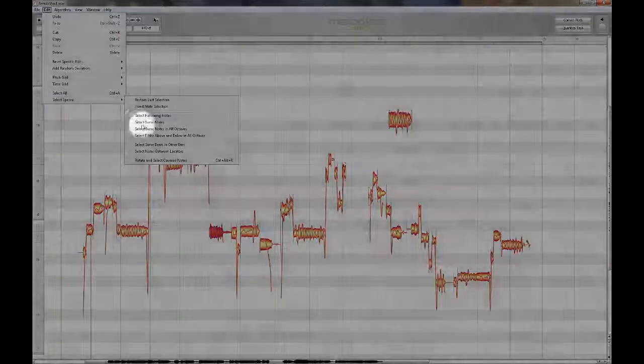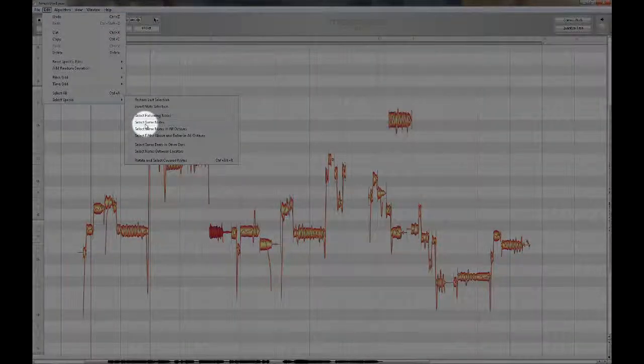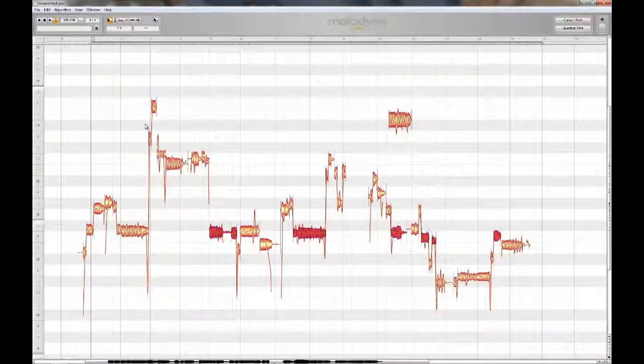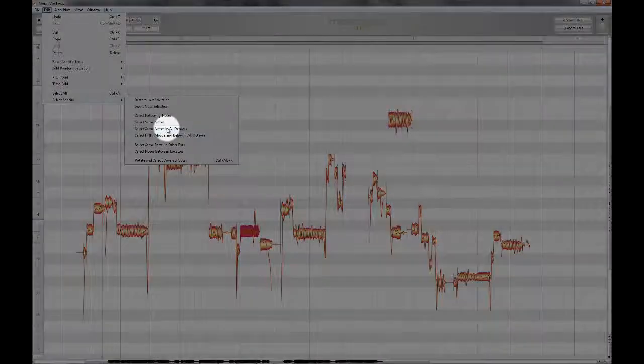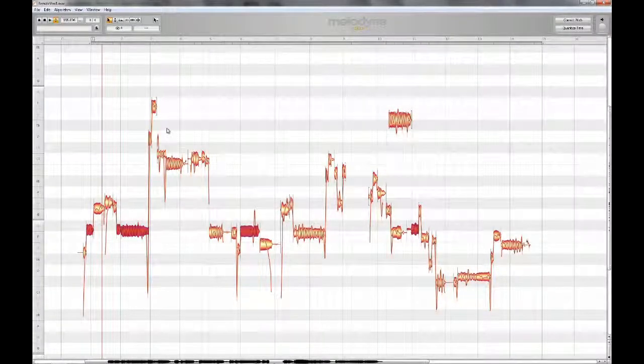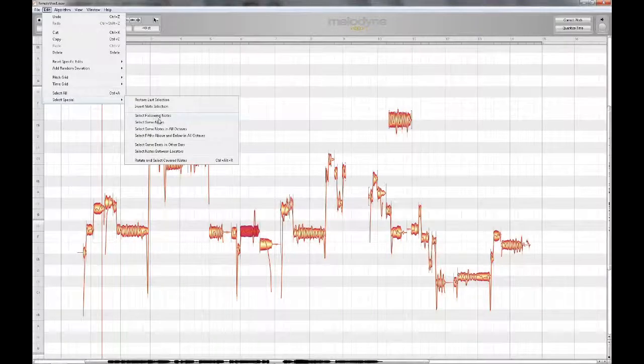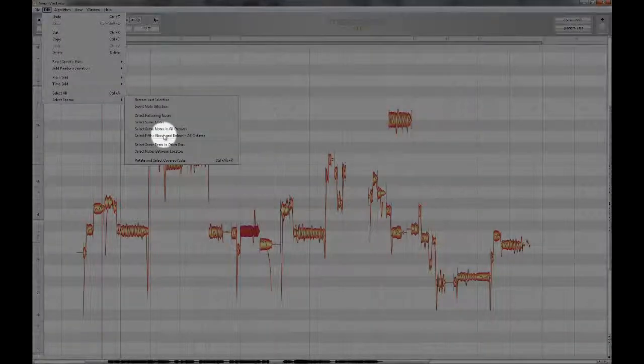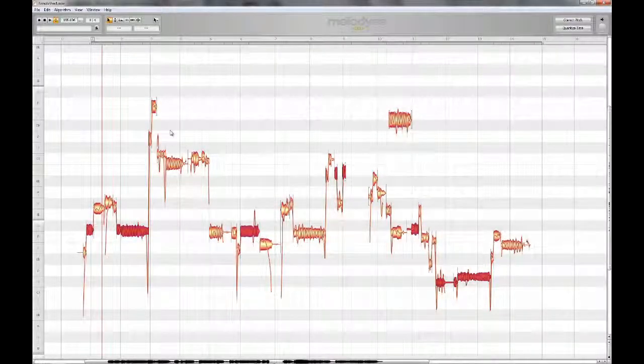The Select Following Notes selects everything after the current selection. The Select Same Notes selects all the notes in the audio file that are of the same pitch in the same octave. The Select Same Notes in all octaves selects all the notes in the audio file that are of the same pitch and across all octaves. The Select Fifths above and below in all octaves will select all notes that are a fifth away from the currently selected note. This could be very useful when trying to select all the notes of a particular harmony.